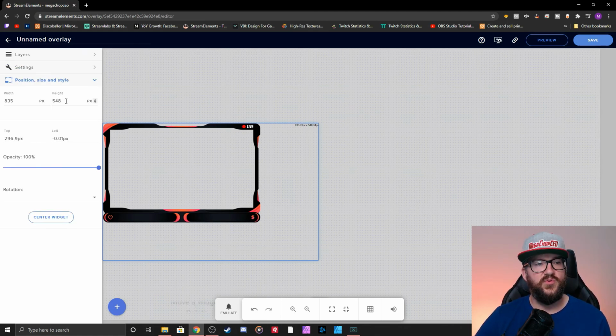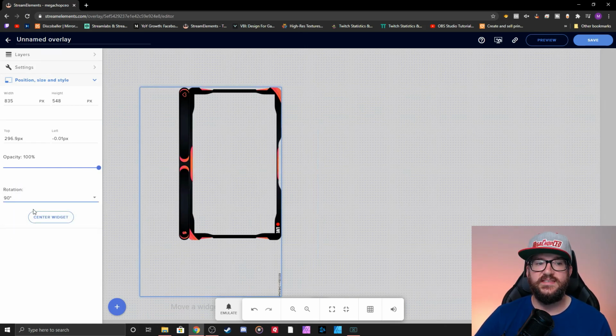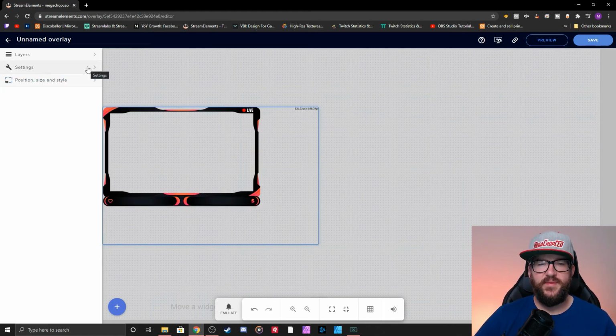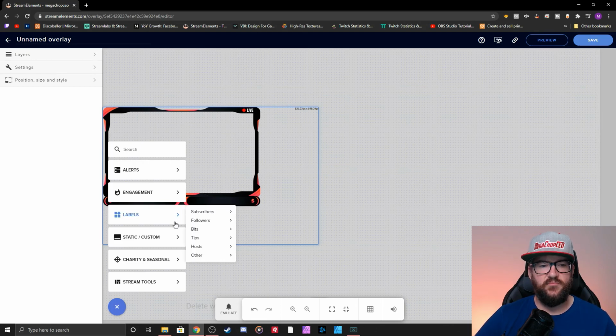Here, if you prefer manually entering in the numbers, you can do that under position, size, and style. You can also adjust the opacity of whatever image this is on your stream. If you choose, you can also rotate this with this function here, and you can center it if it's something that you need right in the middle. And for each piece of the overlay that you're going to add, you're going to go through the same process.